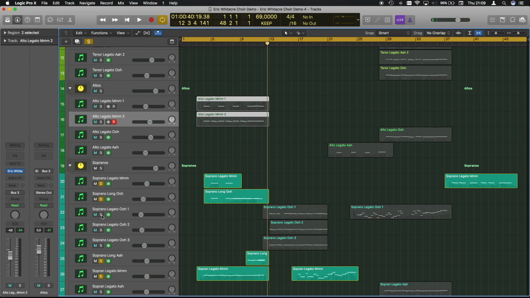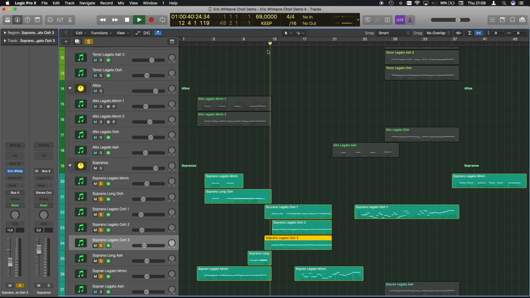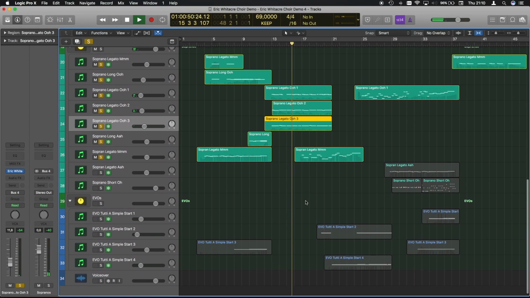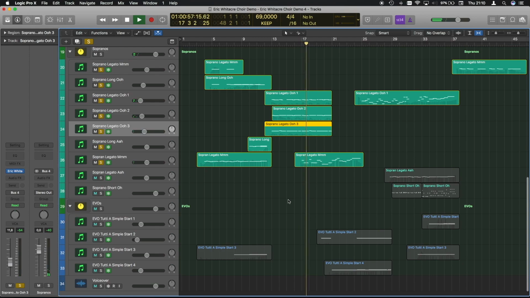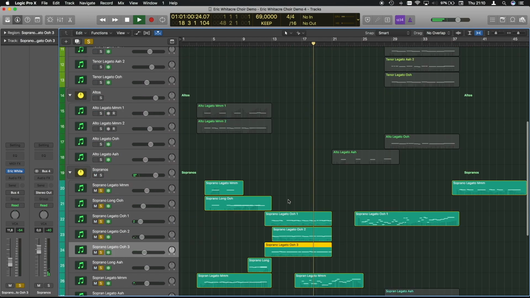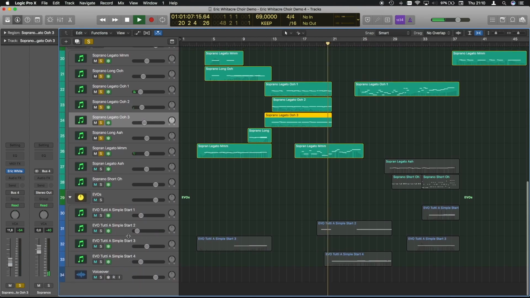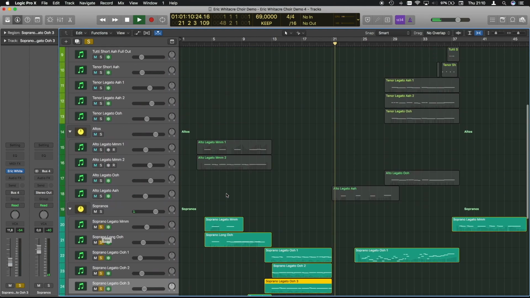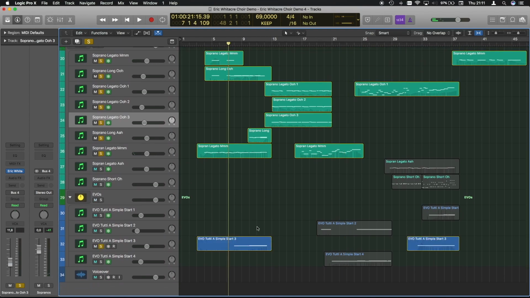And then the next section is really cool because I use the same legato oohs, but three times. Some oohs. So you can also see that I added here some Evos for some effects. So let's see what that sounds like.